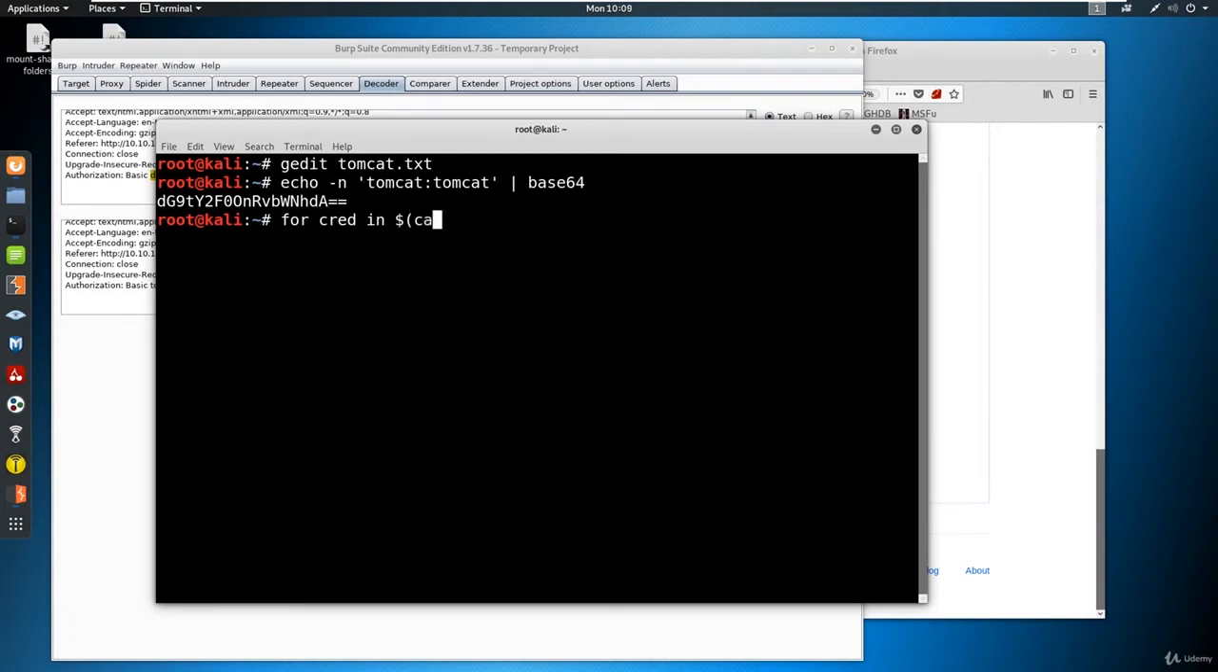So every line here is going to be a credential in this loop, and I'll explain it in a little better detail, but we're going to cat out this tomcat.txt, meaning we're going to print all the lines. Okay. And what's going to happen is we're going to do an echo -n for that credential, and we're going to pipe that into base64, and then we're going to say done.